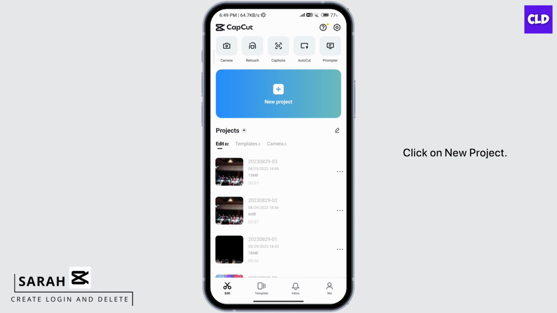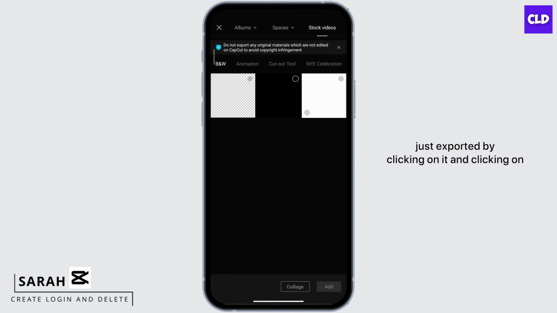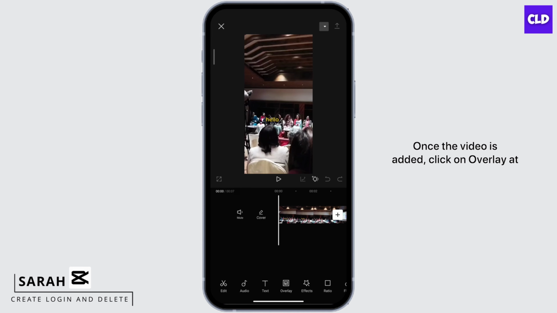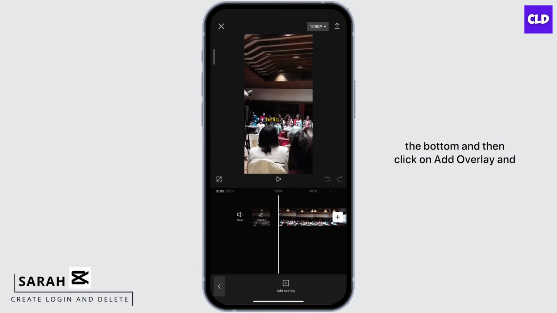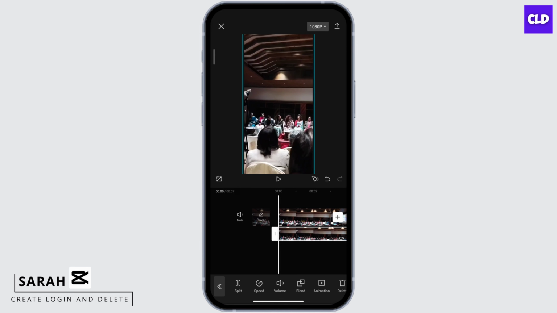Click on New Project. Go ahead and add the video that you have just exported by clicking on it and clicking on Add at the bottom. Once the video is added, click on Overlay at the bottom, and then click on Add Overlay, and select the original video without text, and then click on Add. Make sure to adjust it directly over the first video.